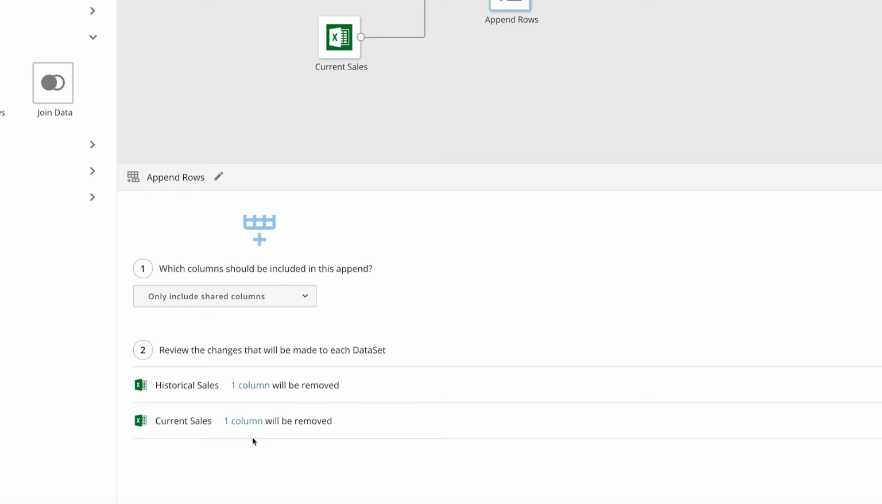For this example, we want to only include shared columns. We can see here that the column zip code is being removed. Since both datasets have a column with the same name, let's see if they are the same data type.